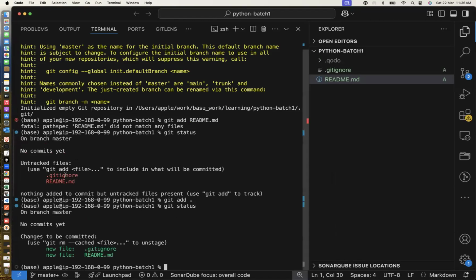Okay. So previously, when I checked the git status, I had two files. Then what I have done? I have added git space add space dot. Git add dot will add all the new files to my local. Okay. Then I will check git status. Means I have added, but I need to commit. Okay. How can we commit?